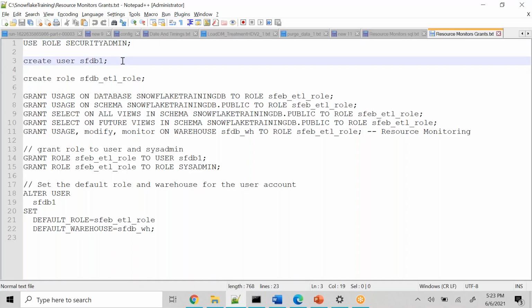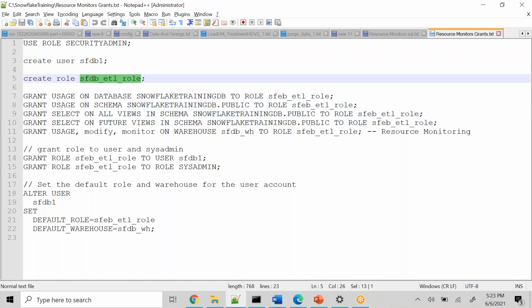So I have created a user, and then granted usage on the database, usage on the schema, and select on this particular thing to this particular role. I'm creating a role, just creating all of this. So grant usage, modify, monitor. This is the keyword on the warehouse. When you're creating a warehouse, we give usage, modify, monitor.